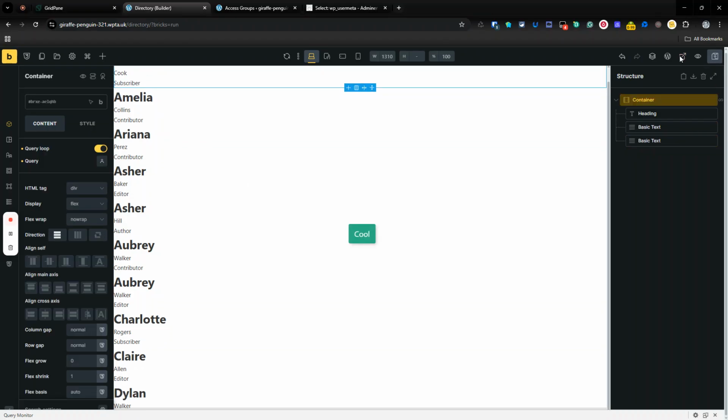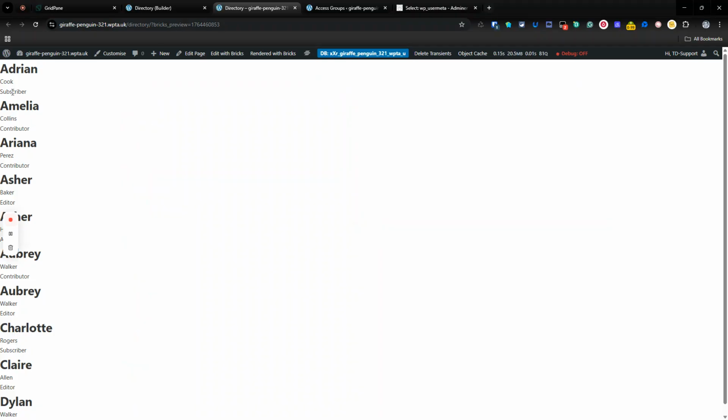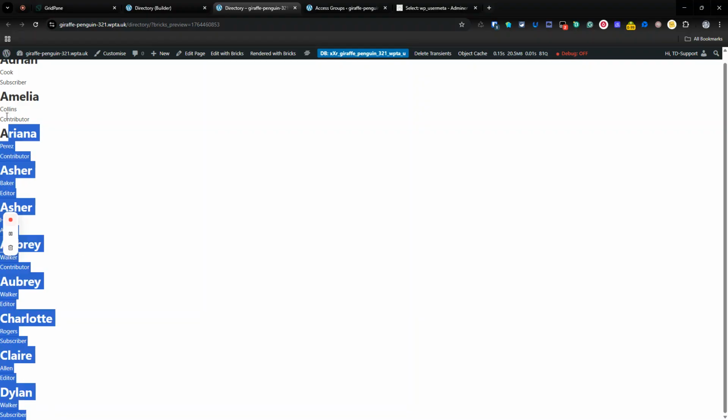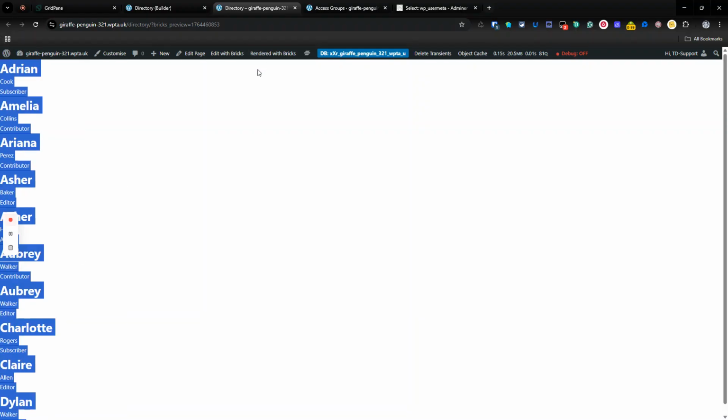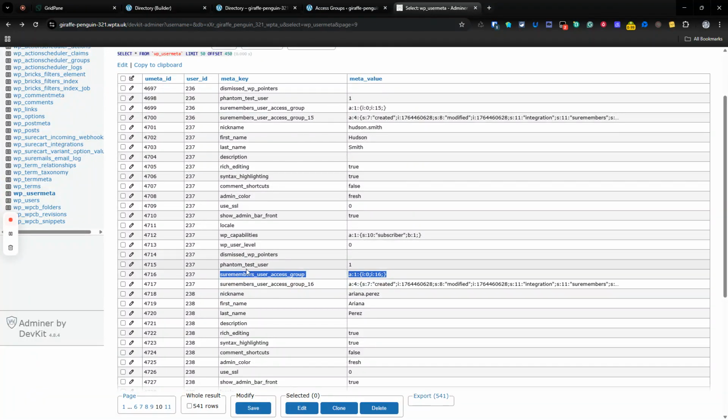And if we save that and look at it at the front end, we get Adrian Cook, subscriber, Amelia Collins, contributor, and so on. And there's our people. Obviously, we're limited to 10 based on our query. But yeah, that's how you query SureMembers access to build your own membership directory, or even if you want to show data to other people about who's in your groups, that would be how you would do it, using Bricks Builder and querying that SureMembers data. And hopefully looking around the database gives you some idea of how this all comes together and how that works. Thanks for watching.